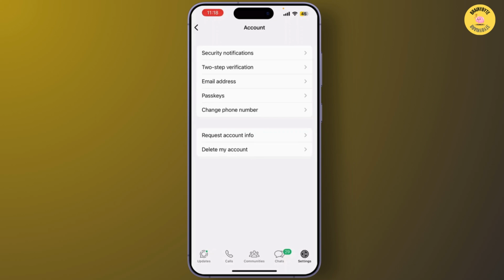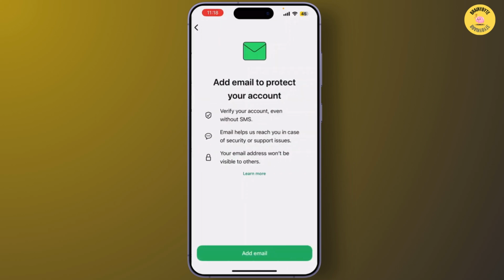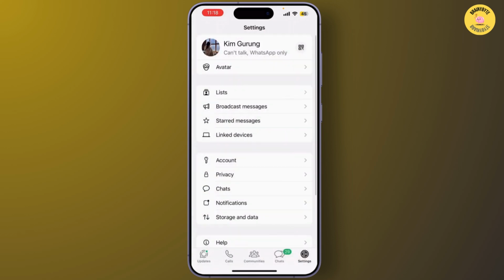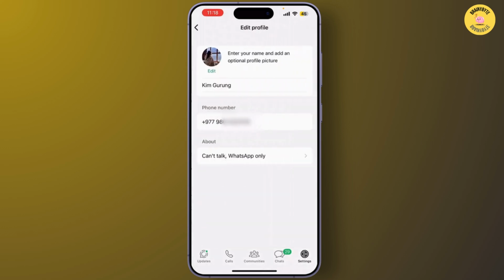Now under the profile section, you'll see your phone number and email address. As you can see, here you can find your email address as well. Now to see your phone number, you can also tap on your name, and here you can simply find your phone number with your name and profile picture. This is the number you will use to register for WhatsApp.